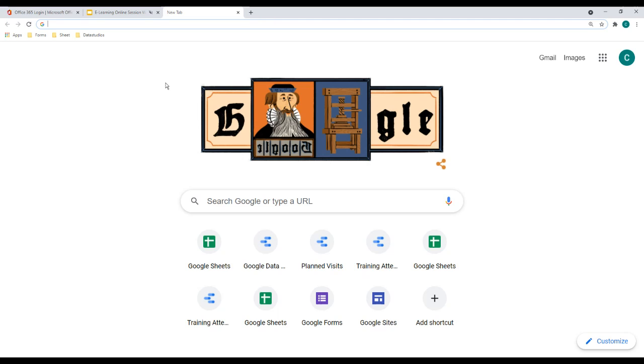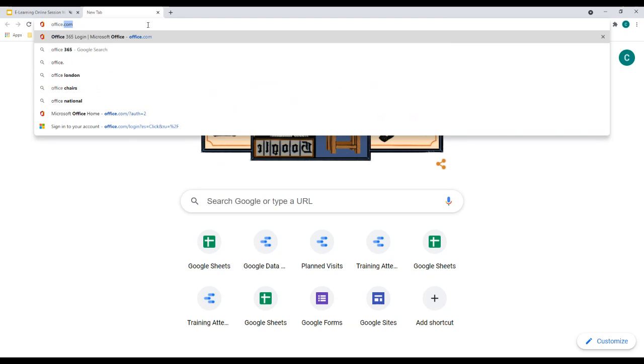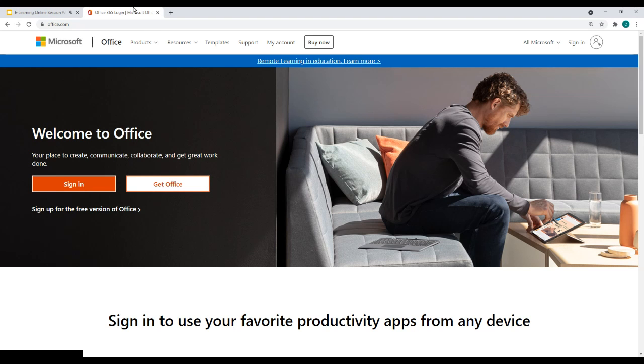So the very first thing we want to do is, how do we actually sign in to our account? In order to get to our account, we need to go to the following address: office.com. The best way to get to it is to go right at the top, not in the search Google or type URL, but right at the top, into the address bar, office.com. Once you enter that address, it's going to take you to this page that you see in front of you, the landing page for office.com.